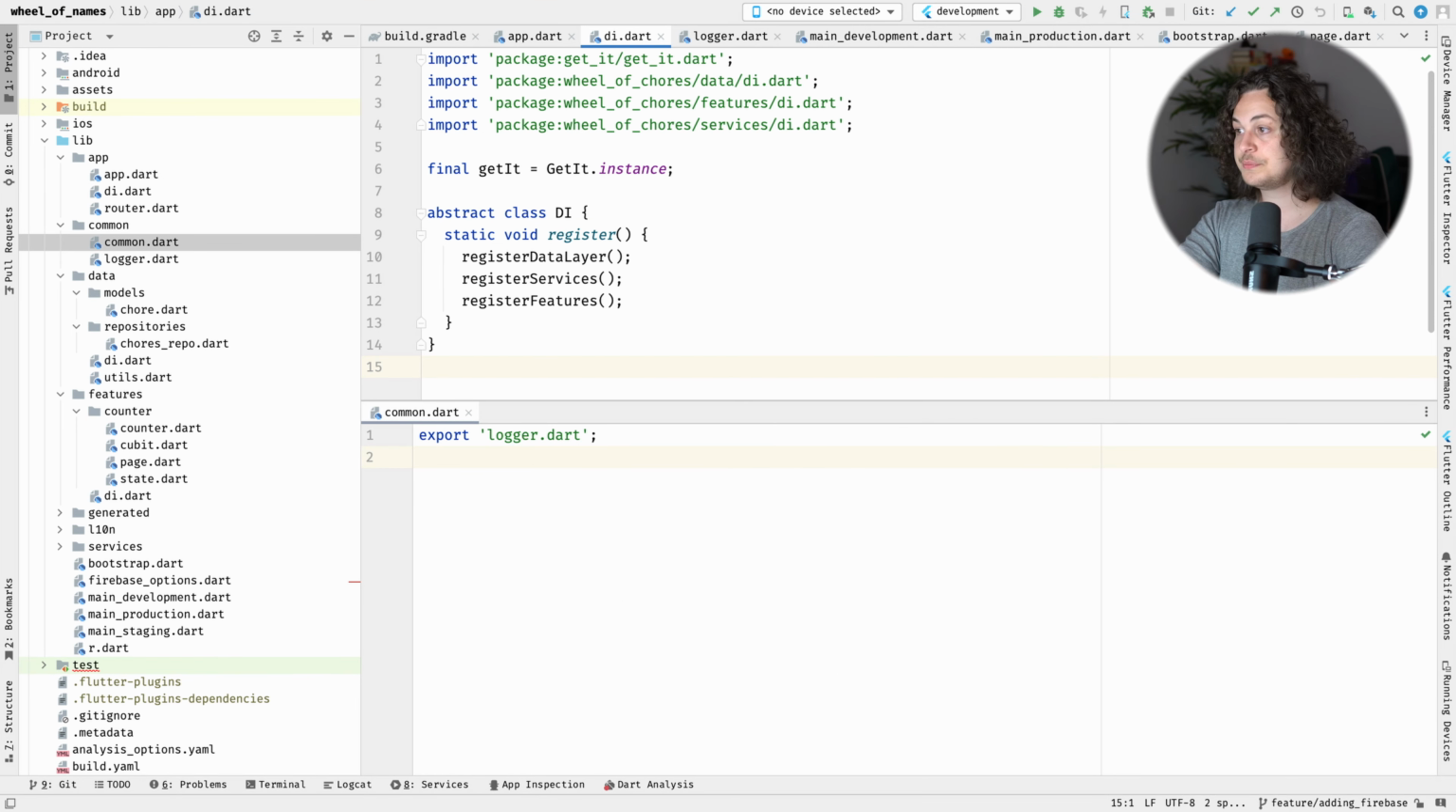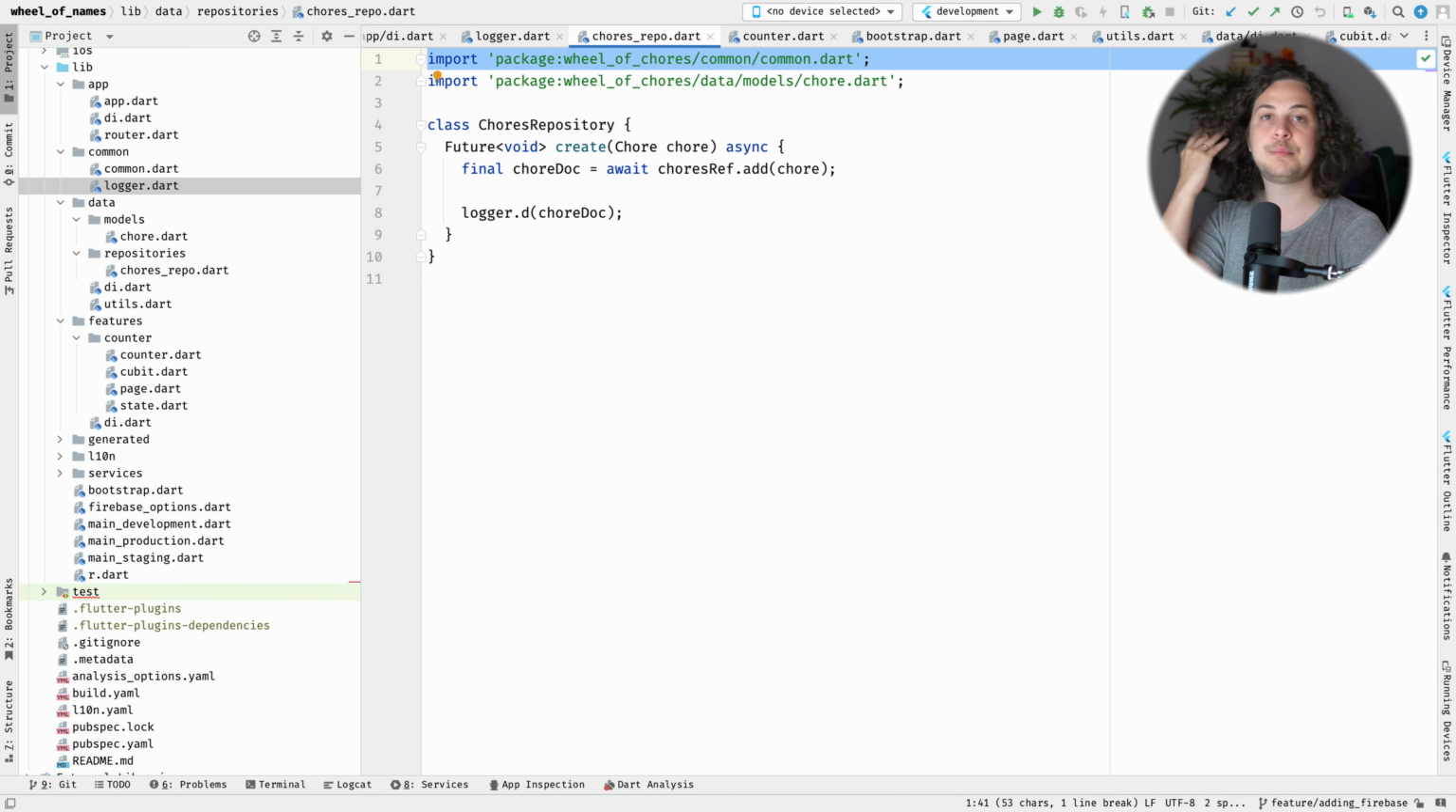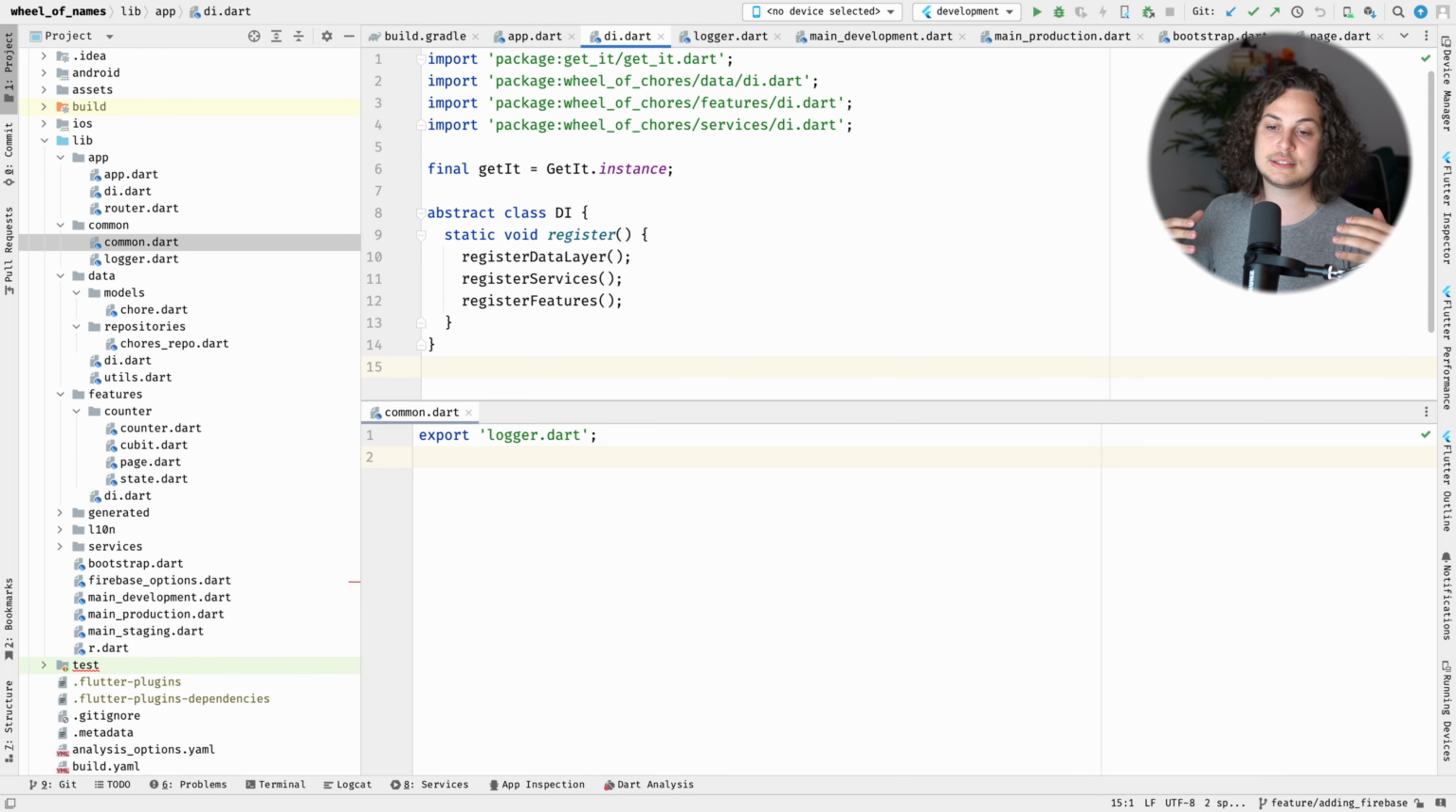Then we have the common part where we just export whatever we have in common, for now only logger. I do this to have the imports nice. So whenever I want to import logger, I don't want to import common.logger.dart. I'm importing common/common.dart, and this is useless for now, but after we get many more things in the common folder and we want to use them, we can only import common, not each and every one of them.